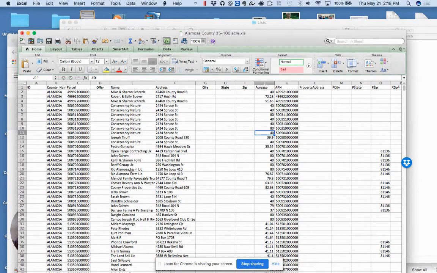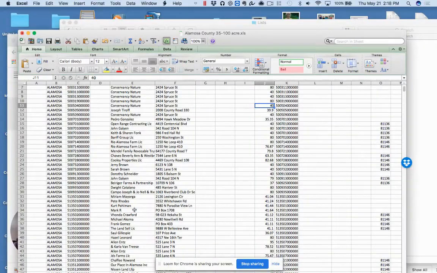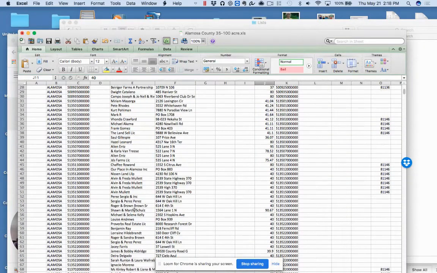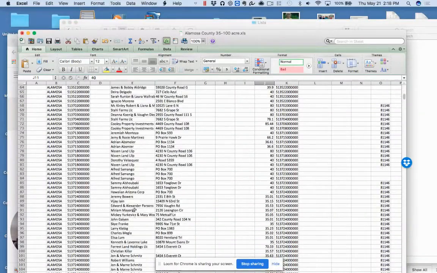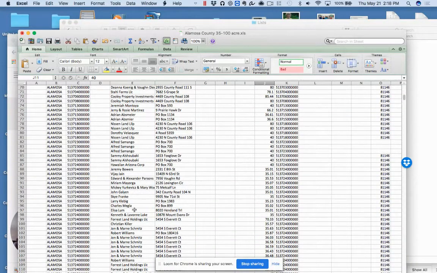Okay, the next step in this process is going to be to remove all records that say LLC, like this one, or this one, or this one, or that say Inc. Let's find one with Inc. There aren't that many that say Inc. There's mostly LLCs.